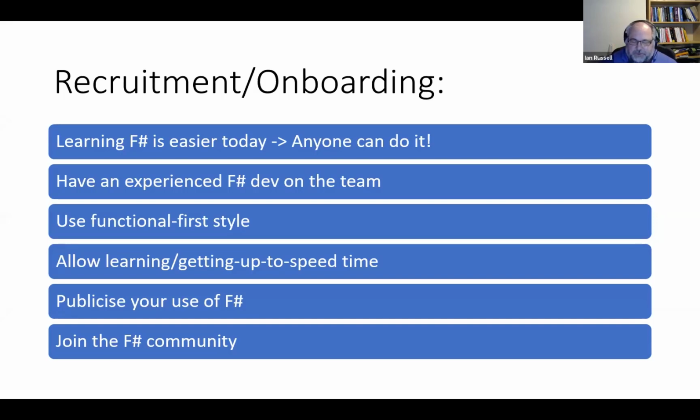So we've been quite lucky in that every time we've wanted new people to come on board, there's always been people coming to us saying, "You do F#, don't you? I'd like to come across and do F#." So it's actually getting us a good load of people for a pipeline for recruitment.